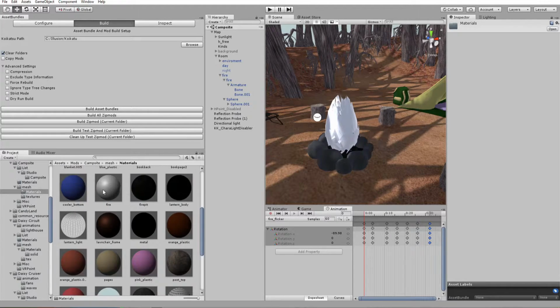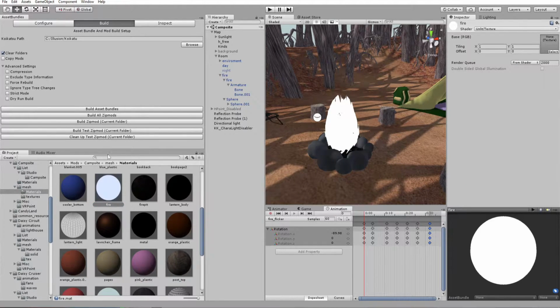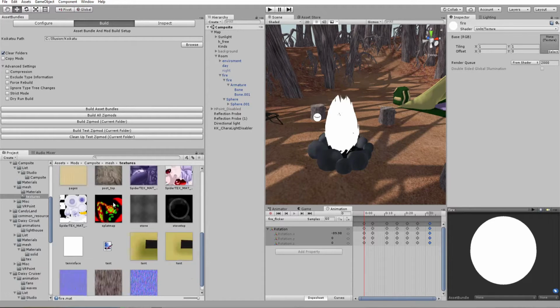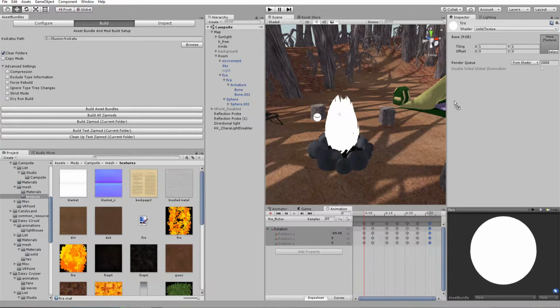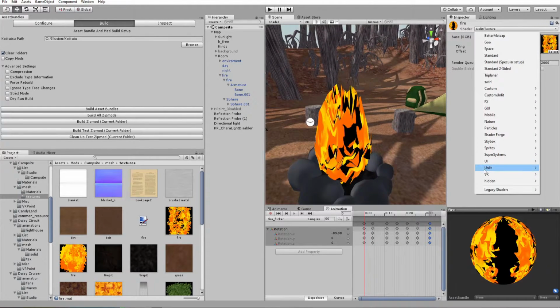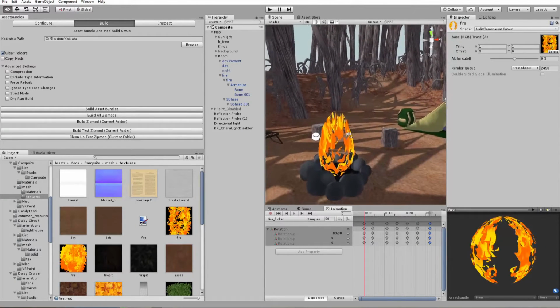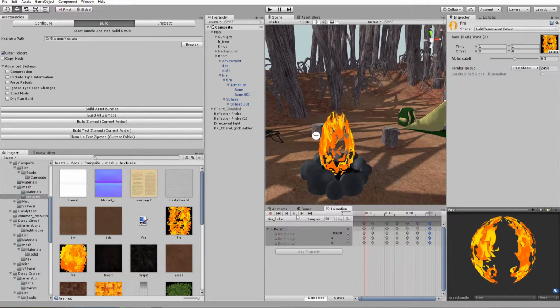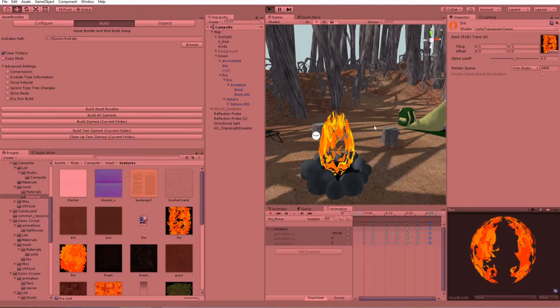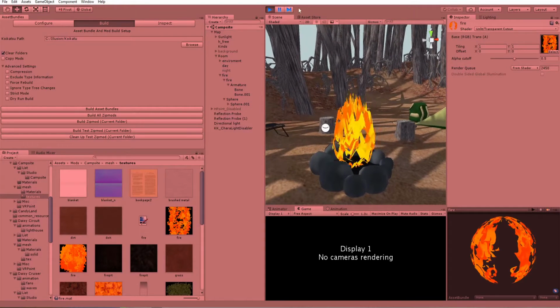So let's get this fire material set up. So this fire material is going to be an unlit texture, and I'm just going to grab the fire texture from this folder. It's this one. And okay, not unlit texture, it's going to be transparent cutout. There you go. Okay. So if we click play, already that looks pretty good, but there's more we can do.